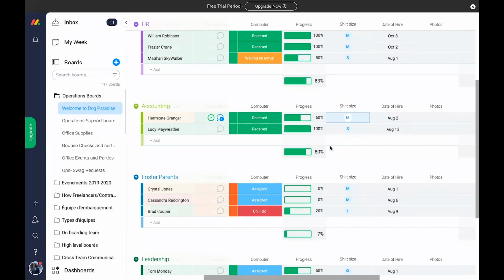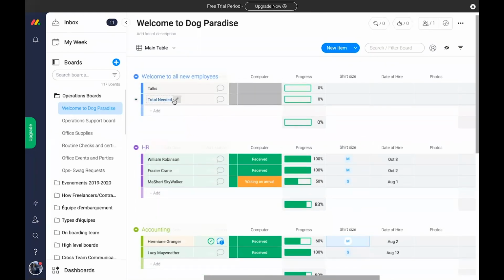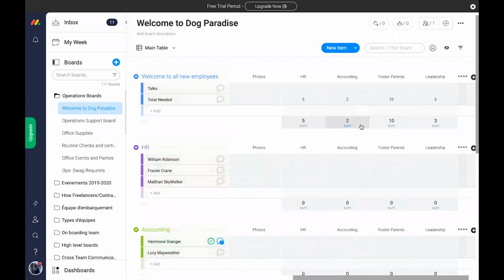So to jump up to the top of the board, I created an item here called total needed. It's a head count of who is needed within the company. On this item, we have some collapsed columns, and this is designed for later use with our dashboard, but I would like to go through and show you those.